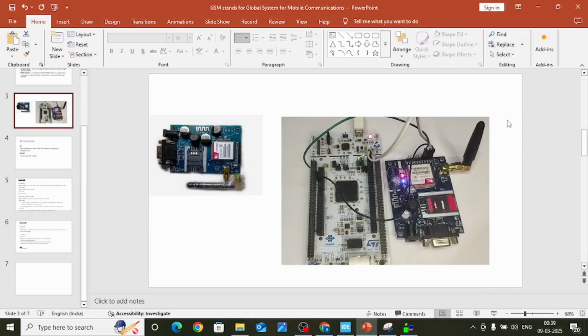So this is the continuation part of the GSM interface, and this time I'm going to interface the GSM module with STM32. This time it will be more complex because we are not using Arduino, so we don't have inbuilt libraries. We have to implement everything using code, and these will be the connections. You can see the STM32 board is connected with the GSM via the UART.